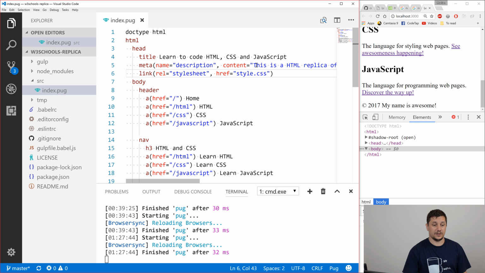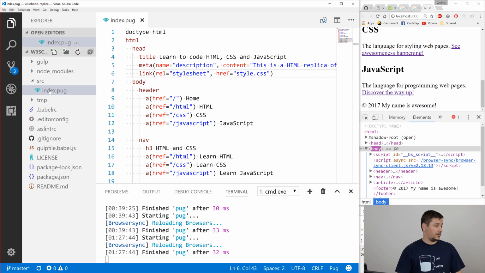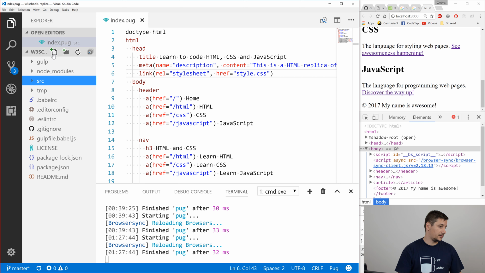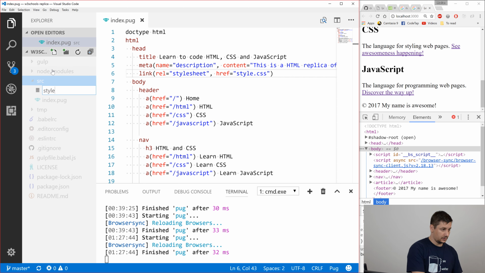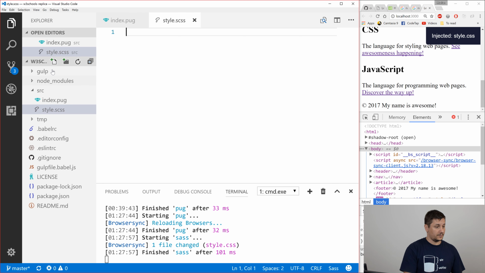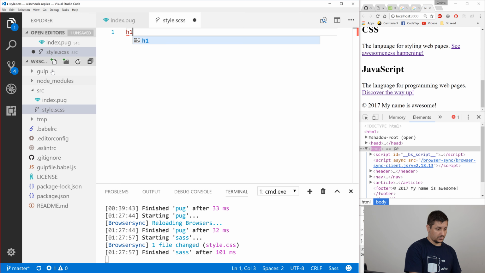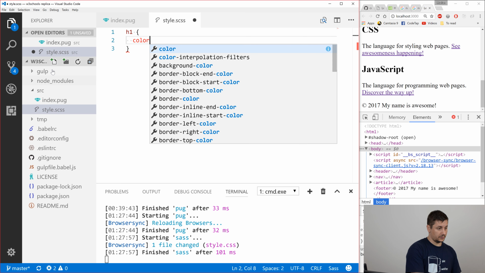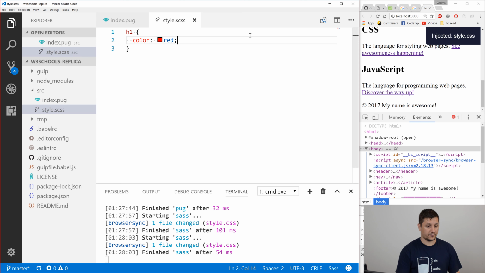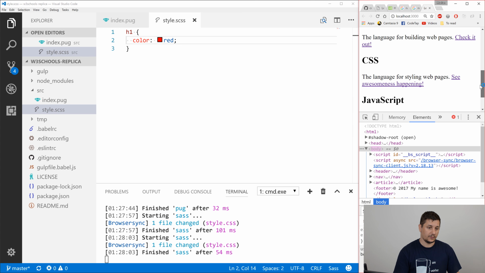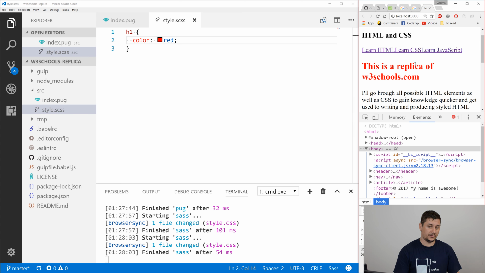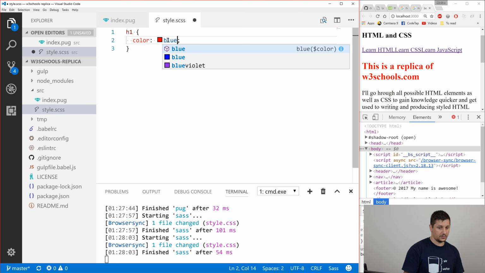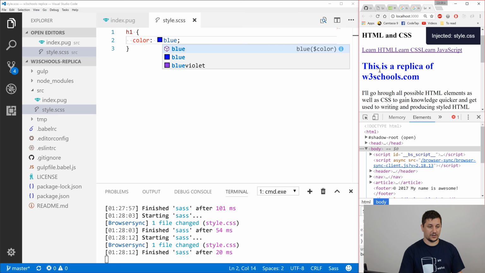Okay, right now it doesn't do anything, and let's create a file in this src folder named style.scss, and here let's do h1 color red. Okay, as soon as we save it, we can see that the h1 has turned red. Let's do blue, and we can see that the h1 has turned into blue.